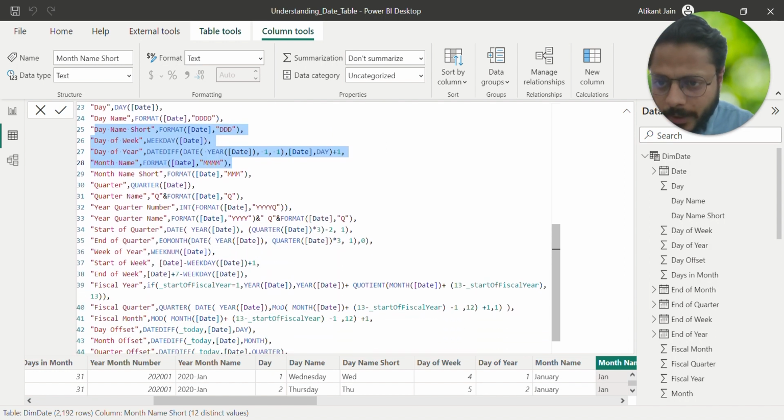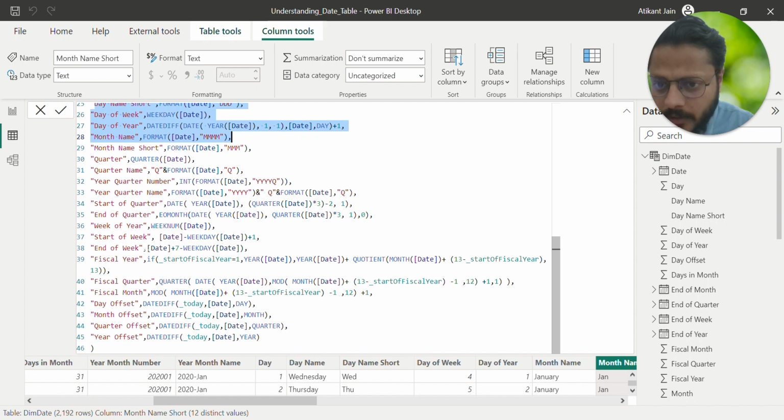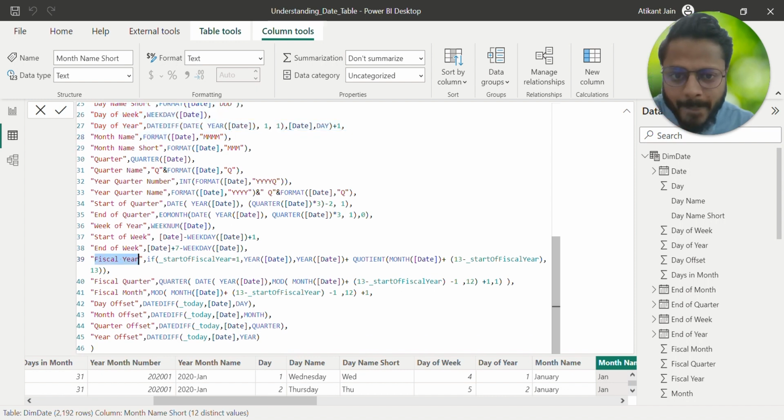Let me quickly explain the most important thing over here, that is fiscal year, and then fiscal month and quarter. If we talk about fiscal month, ultimately we are using fiscal month to generate our map or a graph starting from the first month of the fiscal year. For example, we are starting from July or April. So this is my fiscal month. What we have taken is MOD of month of date plus 13 minus start of fiscal year, minus 1, comma 12, bracket close, plus 1.